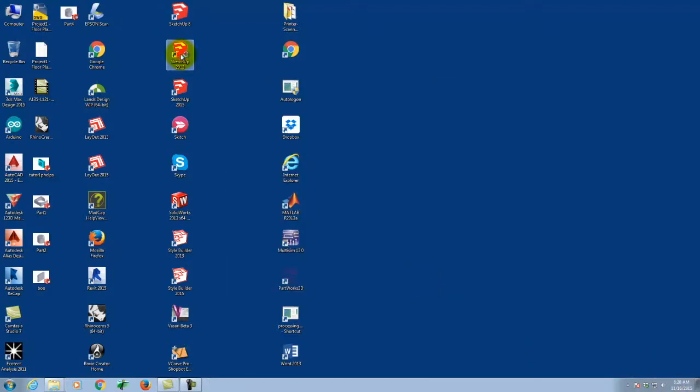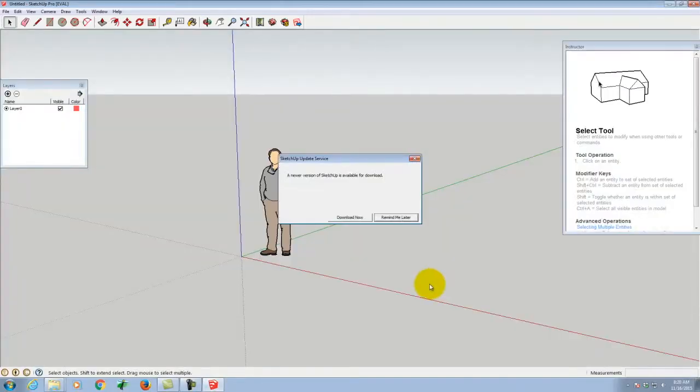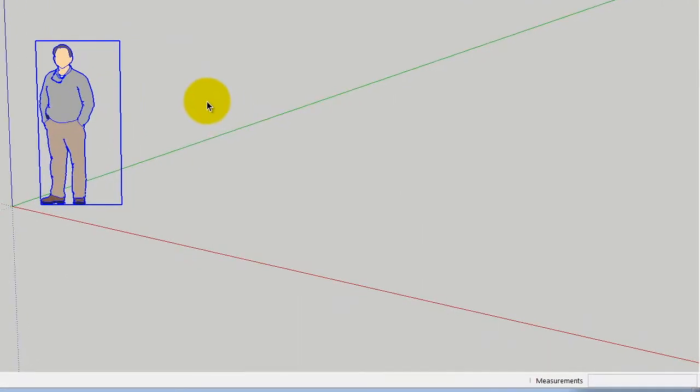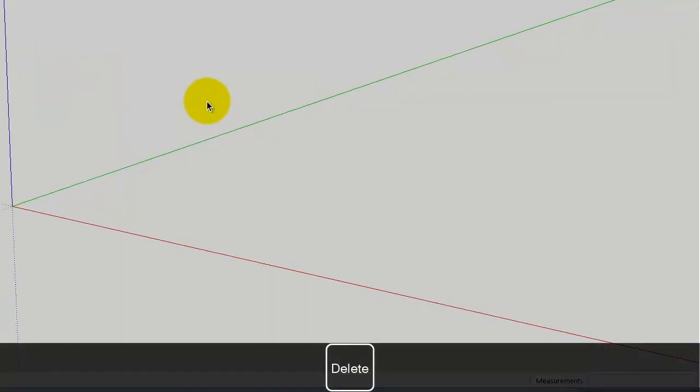Let me see if I can open SketchUp 2013 and demonstrate from there. It's not too different, so it should make some intuitive sense. SketchUp by default tends to open with this person. The person isn't really valuable, so we'll go ahead and get rid of it. I just push the delete key on the keyboard.